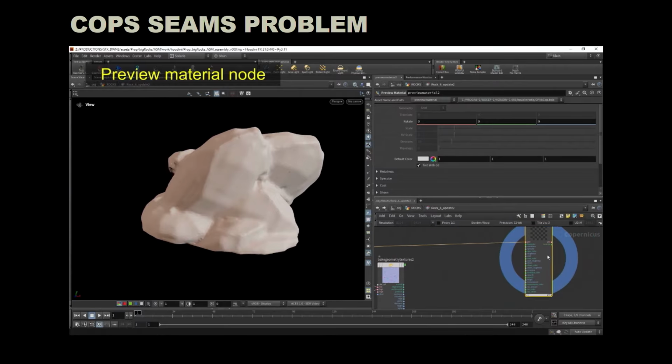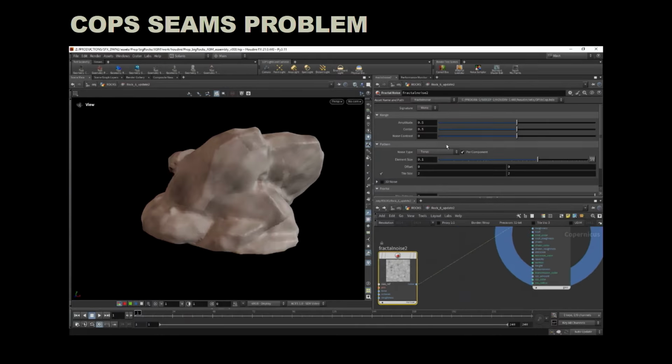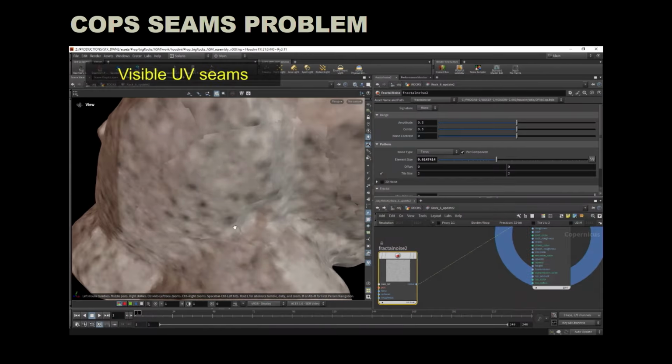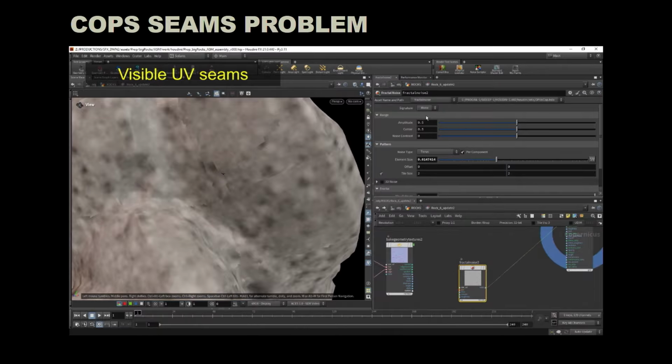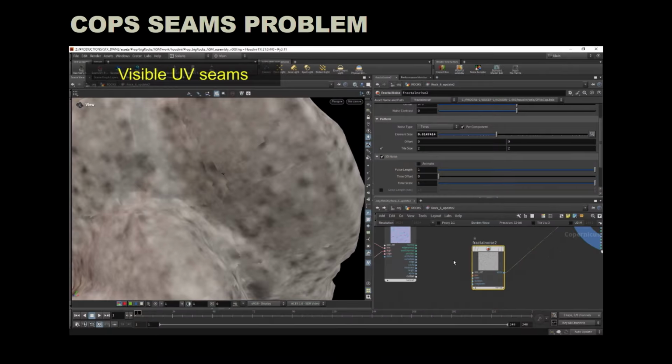So the next step would be to do some actual texturing, and there is this preview material node which allows you to see your textures directly from the COPS context. So you see here that we have a problem that our texture is not flowing correctly over UV islands.